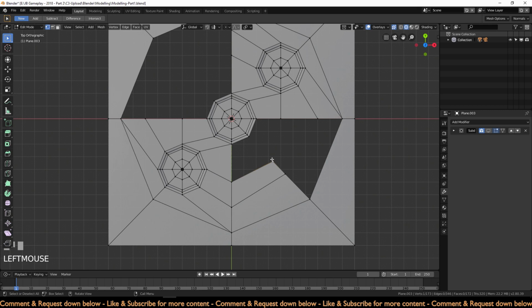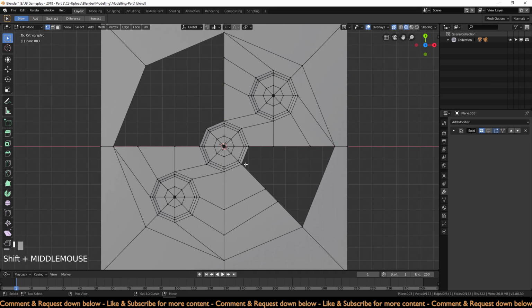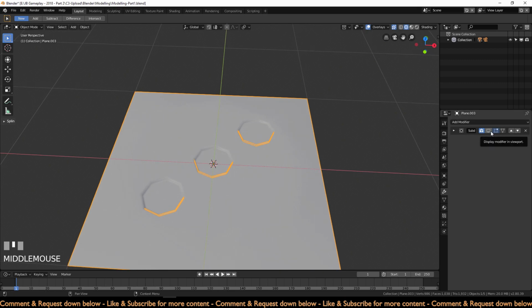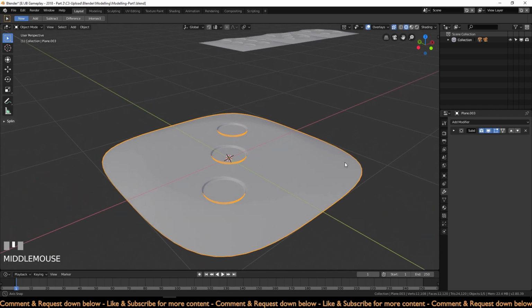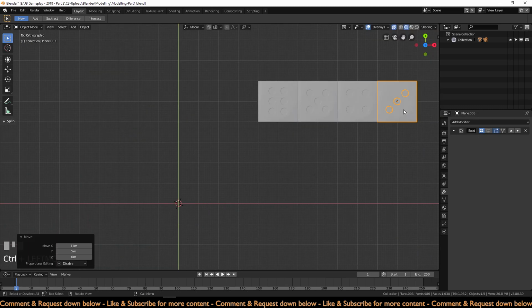press F to fill in the gap, select this one, that one, this one and that one, and fill in the gap. And I'm just going to quickly do that with all the others. And now we have a part with 3 dots. If I would just turn on the subdivision surface, things should just be fine. Just gonna turn this one off, place it down here. Then I'm going to duplicate this one to make 2.